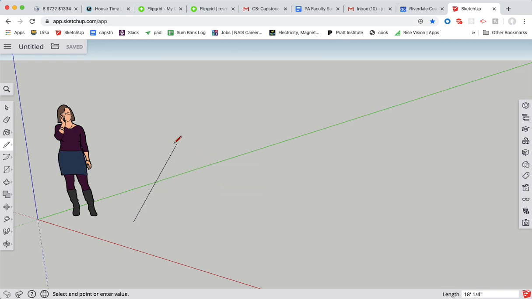If I tilt it up, it's on the blue, the vertical, and likewise on the side to side, the red axis. Let's go back to the green axis. I'm going to click at 6 feet.